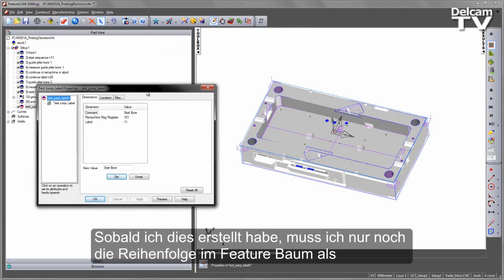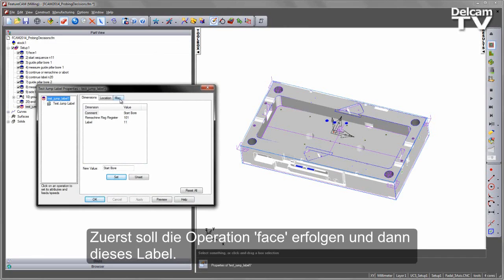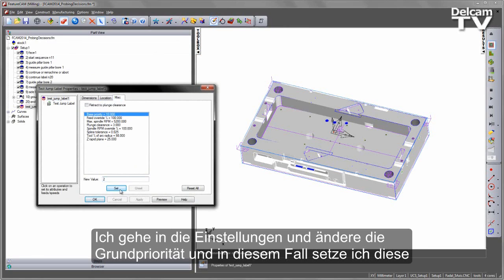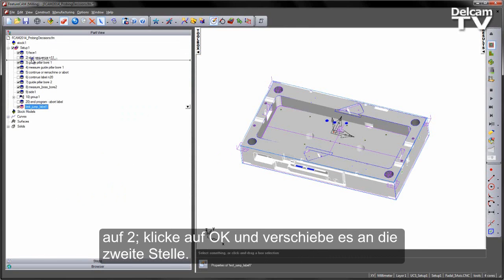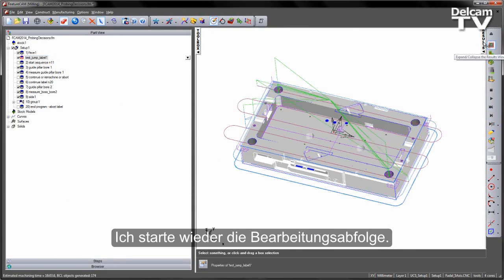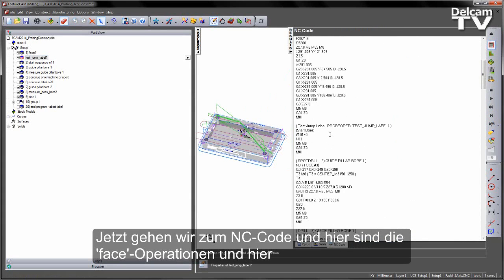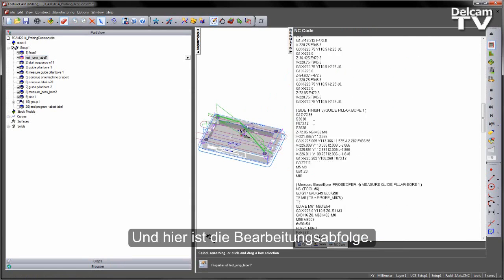Once I've created that, the only other thing I need to do is make it the second thing to happen. I want the face operation to happen first, and then I want this label to happen. To do this, I simply go in and change the base priority, and in this case I'm going to set it to 2. So say OK, and then put that up as the second item. Play through my machining sequence again. And we go to our NC code, and you'll notice I have my face operation, and then I have this start bore 101 is equal to 0, and then the block number N11. So now we run through the machining sequence.